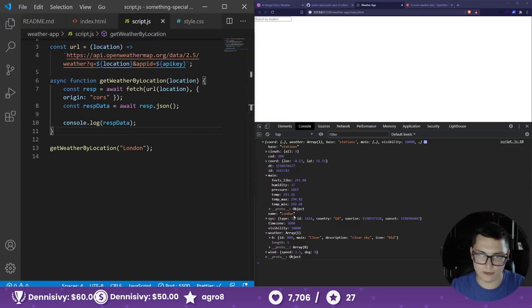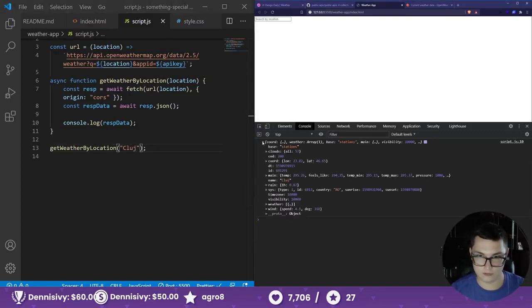Good. So we get the weather and the name. We also get clear. It would be nice to have some icons and stuff. What if we say Cluj? We get the country.